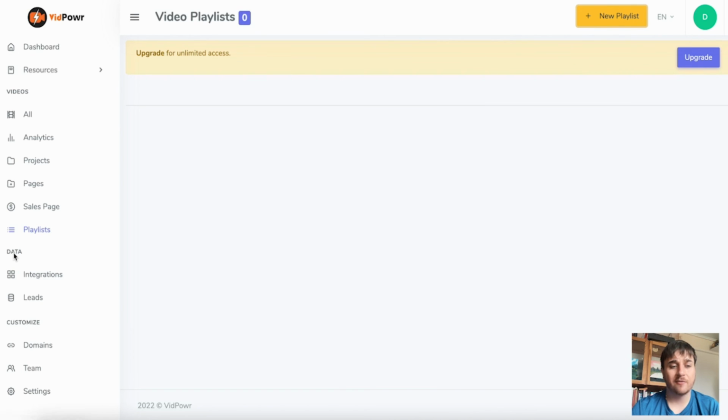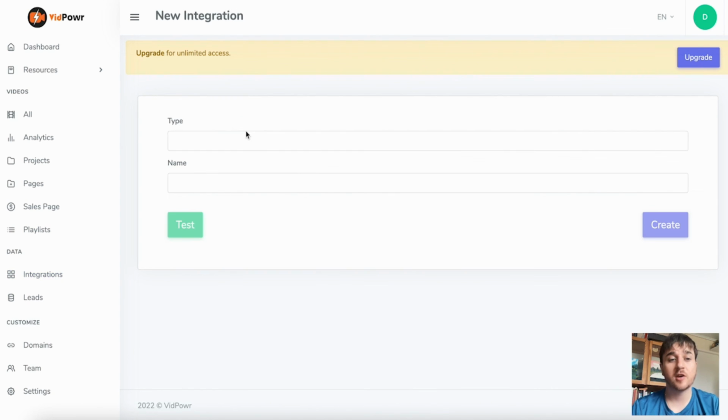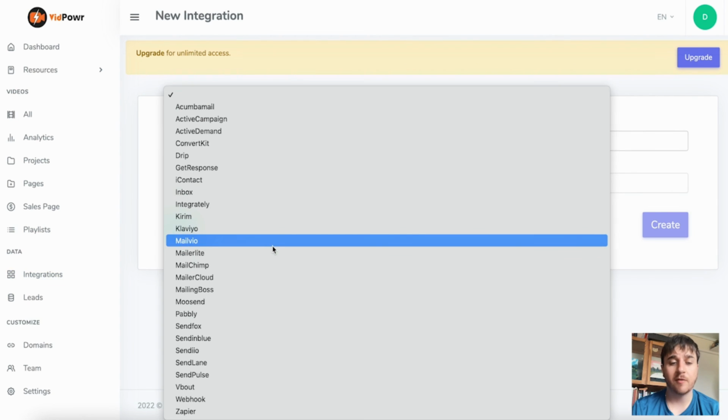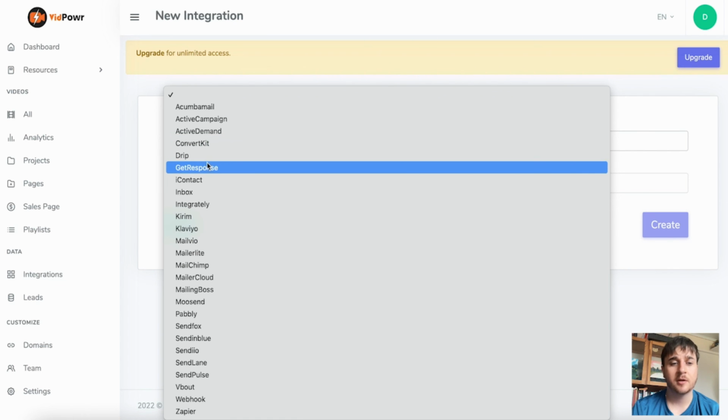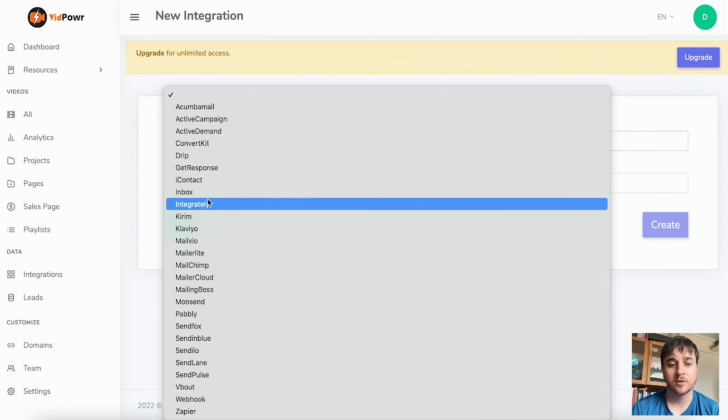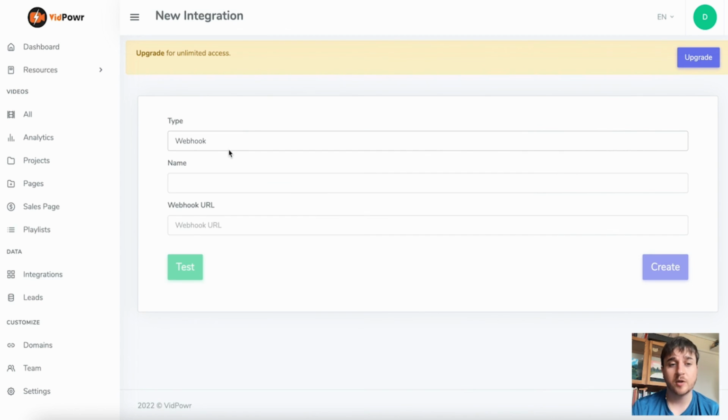Below playlists, we have the data section where we have integrations. We could click on new integration, set our integration type. We have loads of options to choose from here, from ConvertKit to Drip, to iContact, to inbox, to webhook. You would obviously select which one you want to use, set the name, and add the URL for that specific integration.